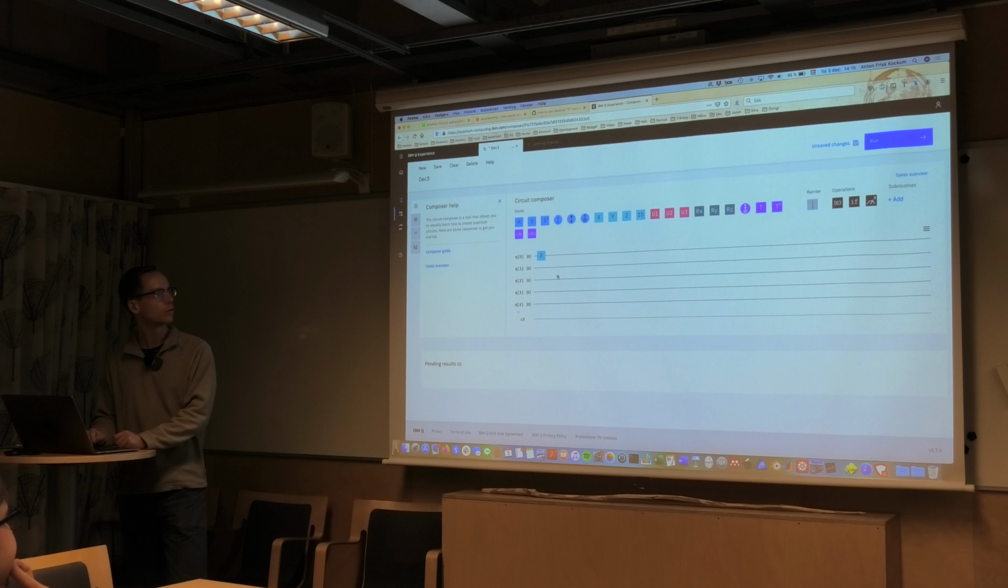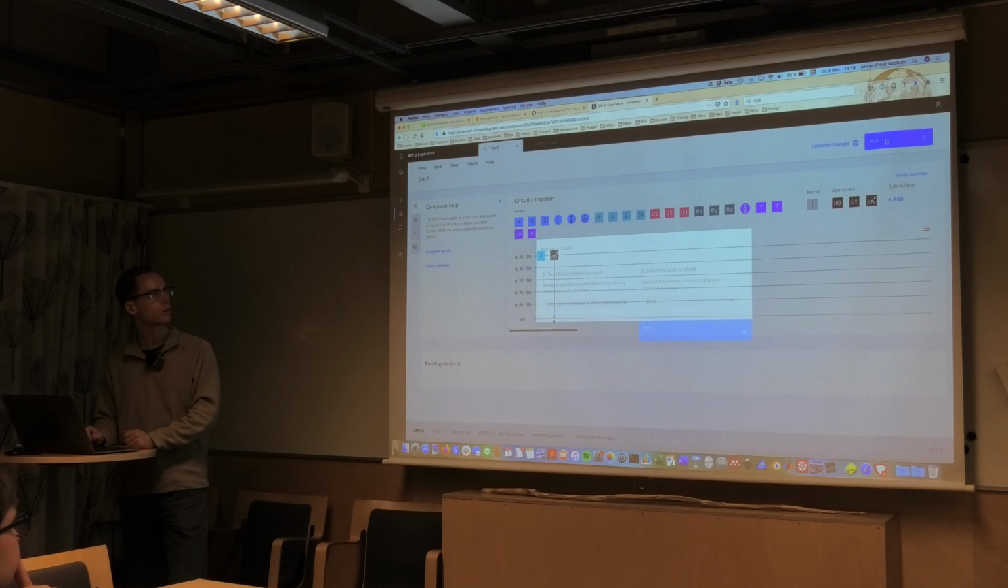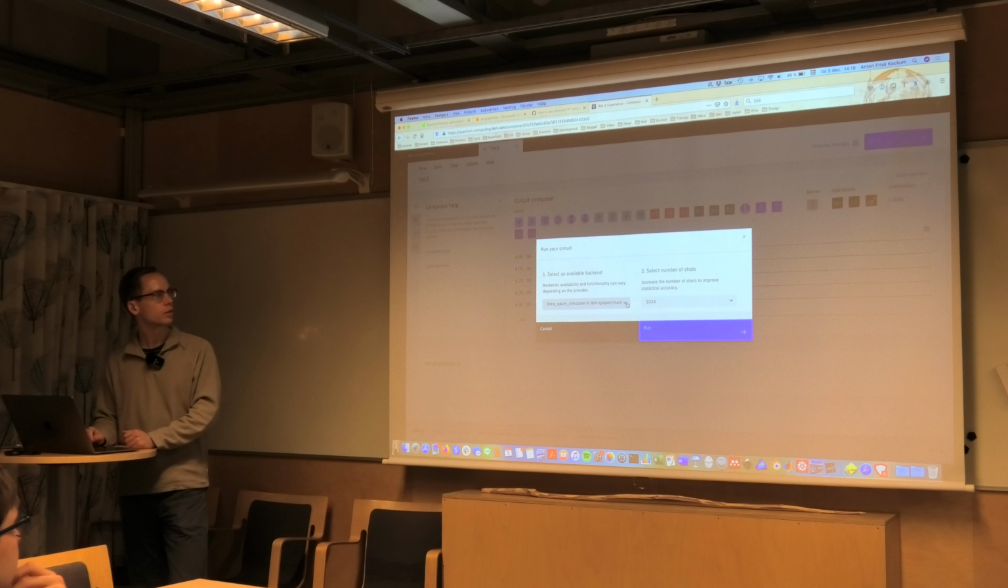But to get a useful output, as I understand it, you need to do a measurement. So you drag and drop this measurement, which measures in the computational basis, 0 or 1, and puts the result in the classical register. And when you have a circuit like that, you can run it, and then you are given a choice of backends to run it on. You can run on a simulator, that's the default here, or you can choose one of these other devices that were listed there.